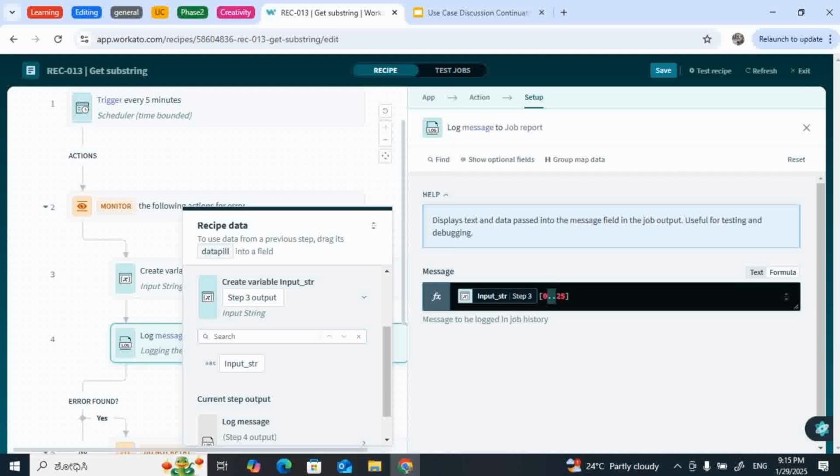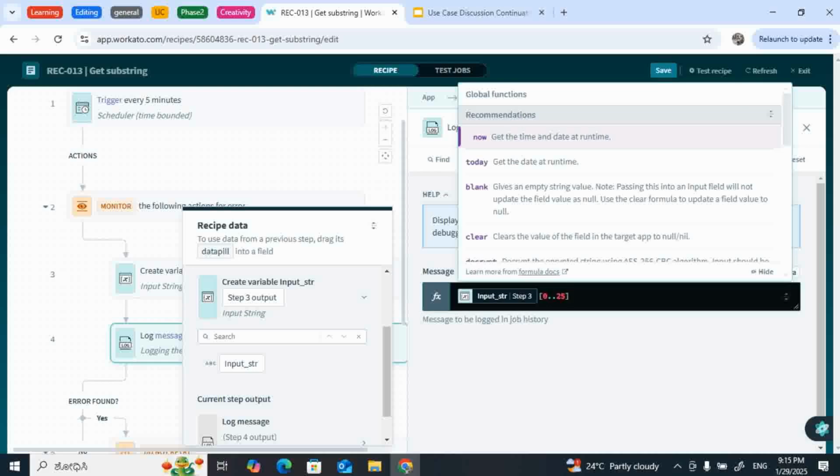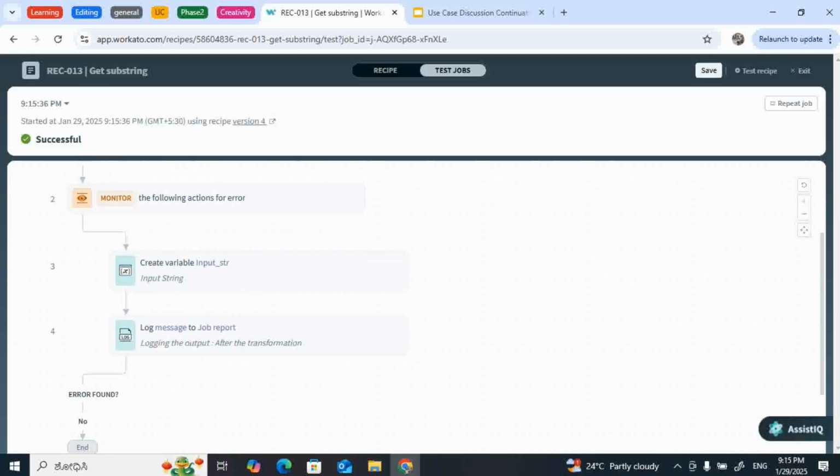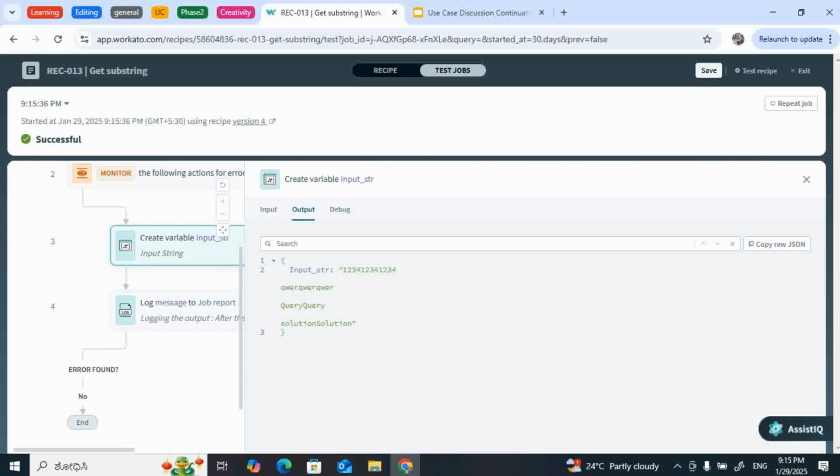So this dot gives the range. I'm saying 0 is the starting index, and 25 will be the length of the string. Let's understand the output and see what response it gives. I'll go to the first string, whatever string we gave, that is here. See, it gives me exactly 25 characters, because here we can see 12 and here 12, and one space, that is 25 total.